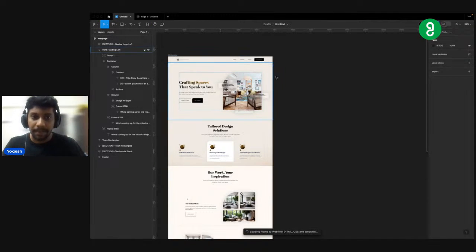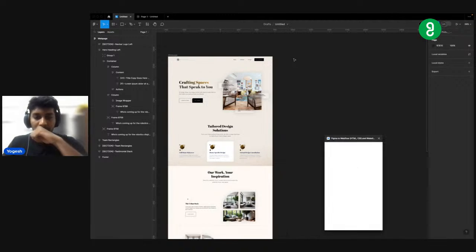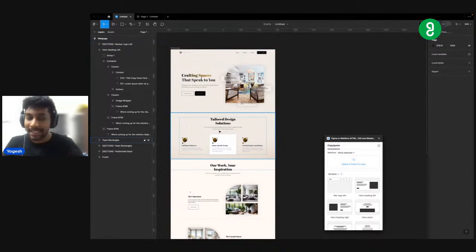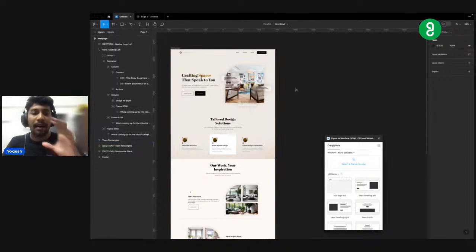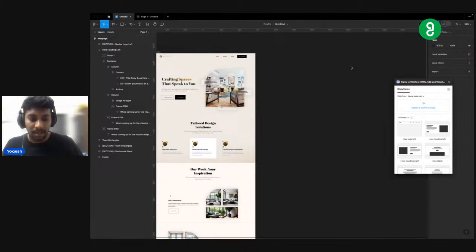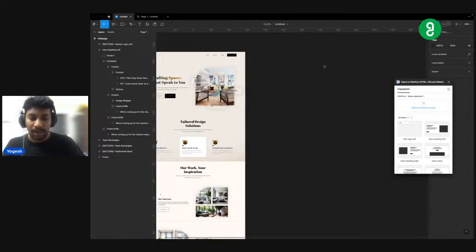Click on that plugin. One thing this plugin does is that you can select all of these frames and just export them. I'll show you that part later. But this plugin also helps you build a landing page altogether from scratch, so I'll quickly show you how.